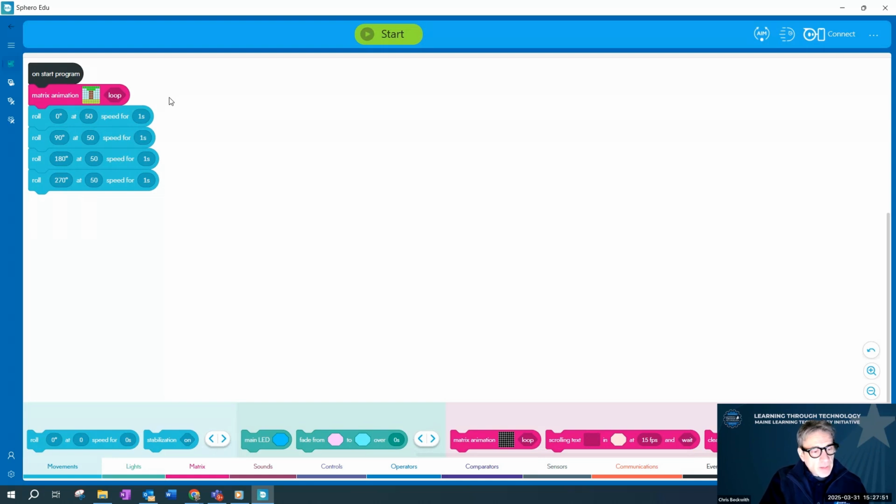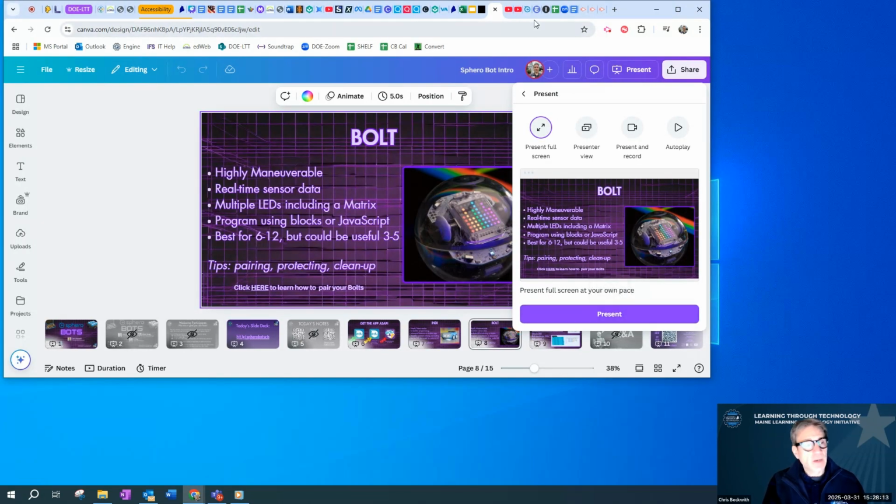So you can see again, categories across the bottom. You could get as advanced as you want to, but you can keep it as simple as moving and changing the lights here. They can control the main LED. They can have it fade from one color to another. That might be relevant depending on their lesson as well, especially if they were doing something in art class.